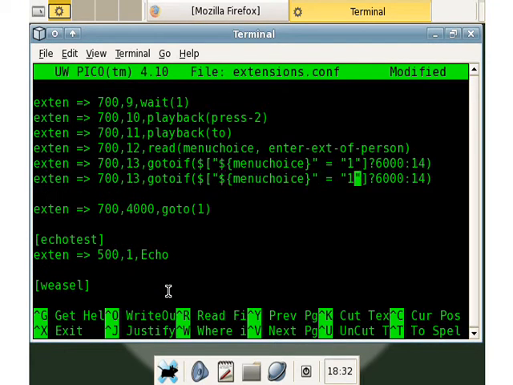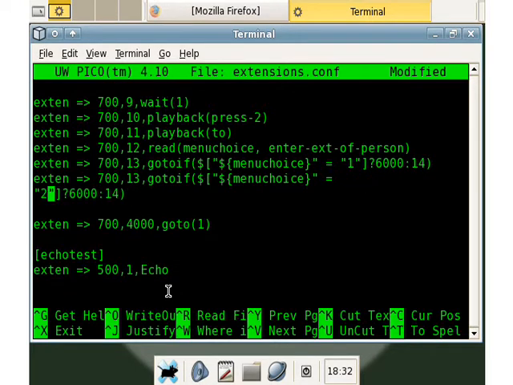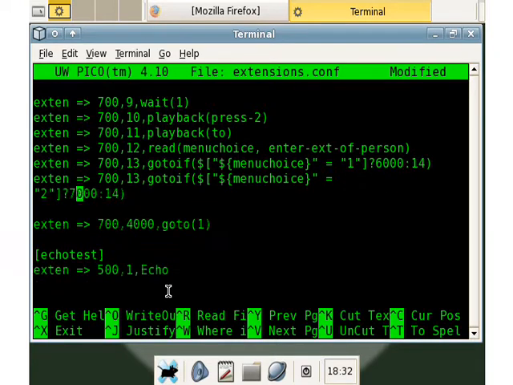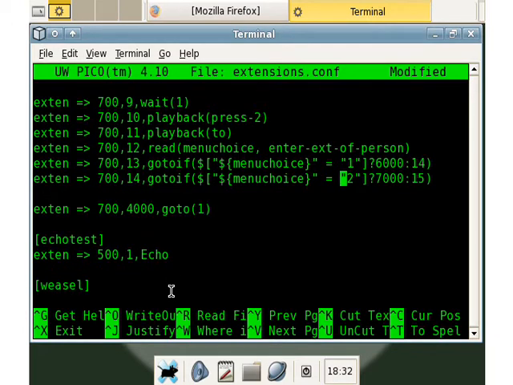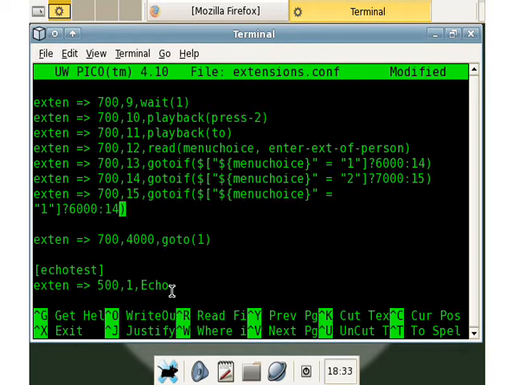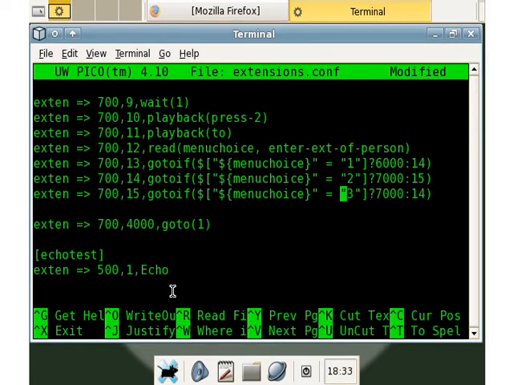We have menu choice equals 2. And that's going to take us to 7,000 if it's true, if they did press 2. Otherwise, it's going to send us into 15. Okay, and we put in what I like to refer to as a hidden option, called option 3, which takes us to priority 7,000. That's 3. And what that's going to do is give you the ability to reboot your computer over the phone.